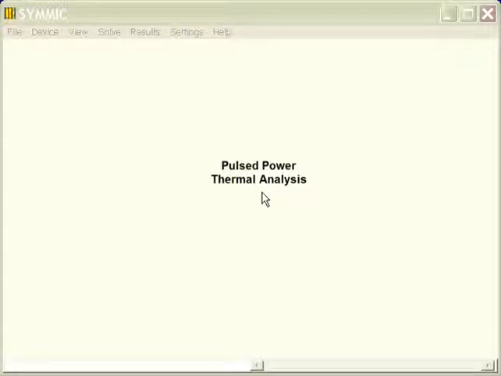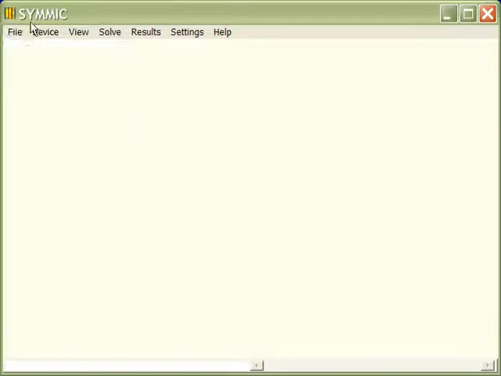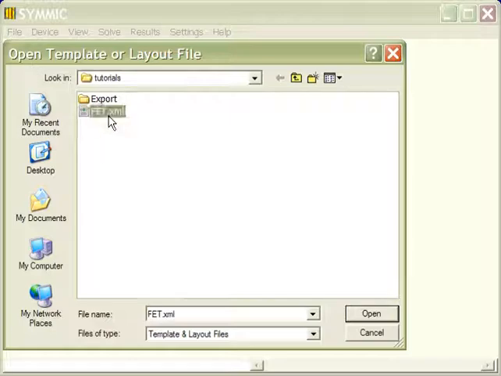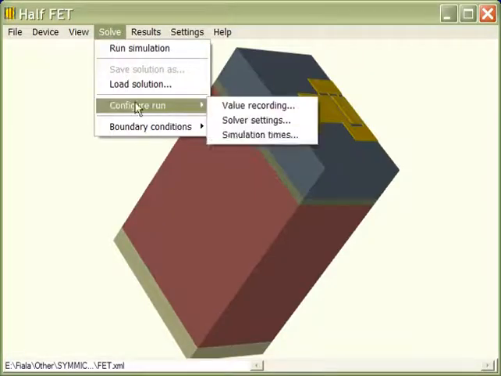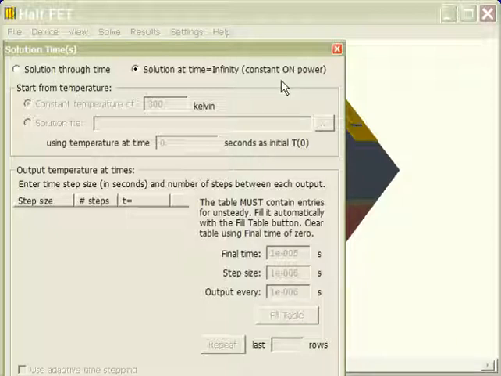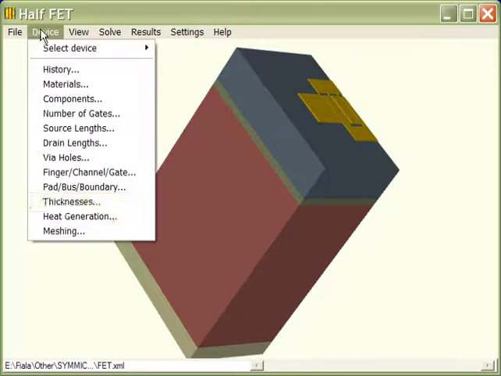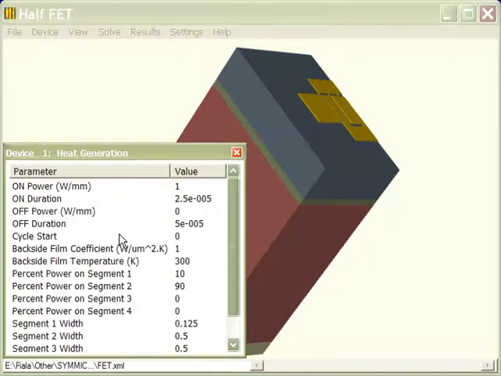To see how SYMMIC facilitates thermal analysis of pulse power scenarios, let's work through an example using the generic FET template. Normally, when we compute a steady-state simulation, we're applying constant on power. But for a solution through time, a couple of additional parameters from the heat generation list come into play, and these define a duty cycle of on and off power.